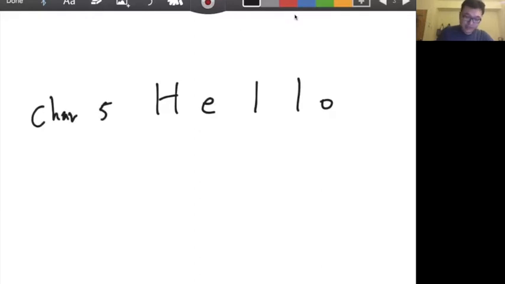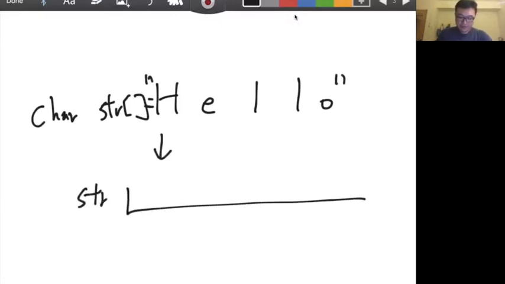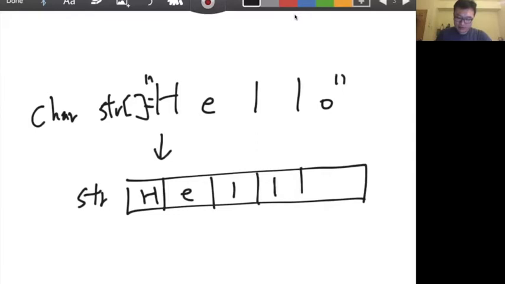What's the trick? If I give you this stuff, H, E, L, L, O, if I give you an array, which is a character array called str, equal to this, you can imagine that the array str is a sequence of characters: H E L L O. However, this is just an array of characters. If we want to make it a string, we need to add a special character called slash zero in the end. So actually, this string is an array of characters with a special character slash zero at the end.